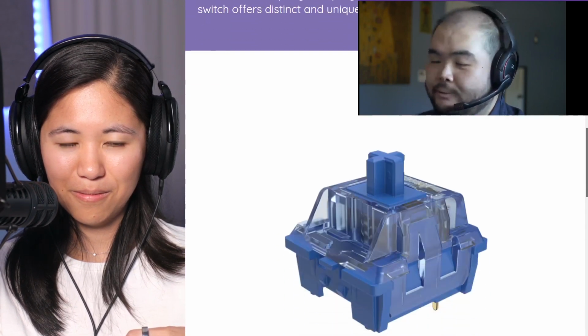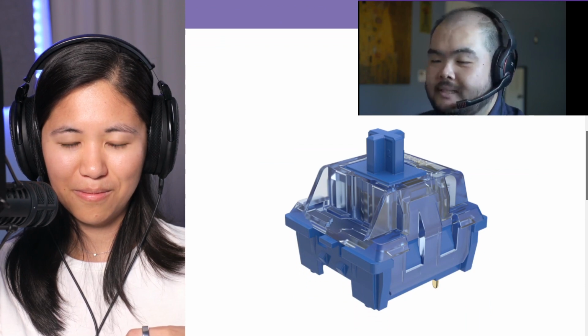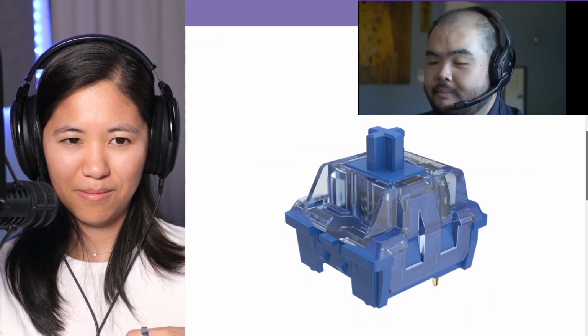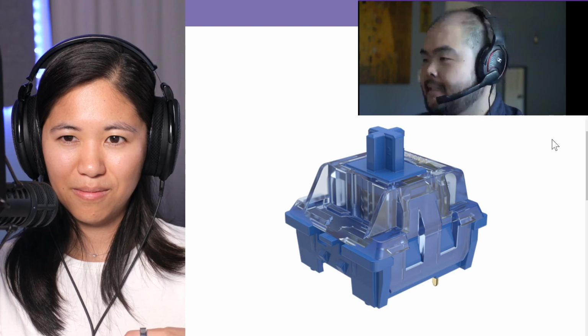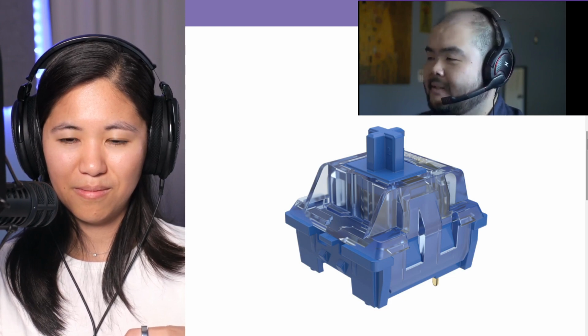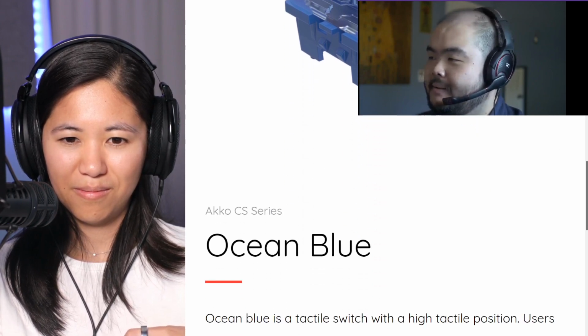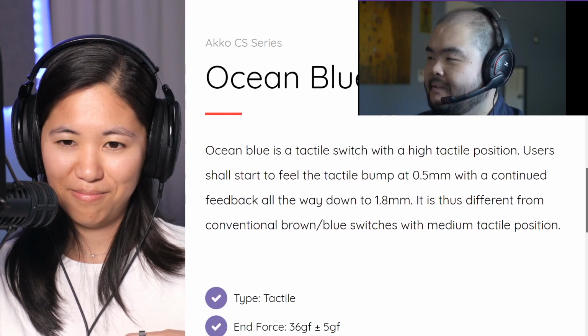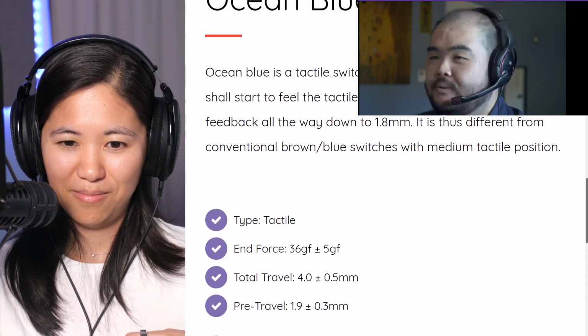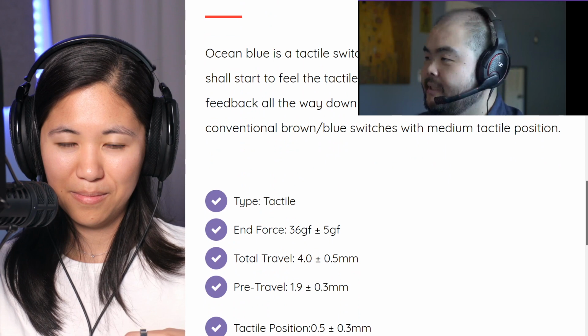Another whose main switches, the KTT Rose and all those are already great budget switches on their own. But yeah, these Hako Tactiles are pretty not bad. Yeah. They're under 30 cents a piece. This one is the CS Ocean Blue.